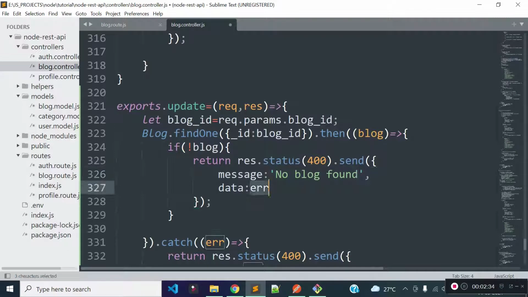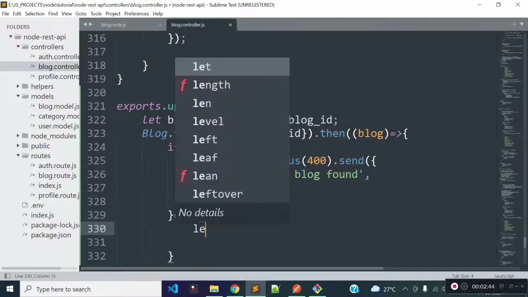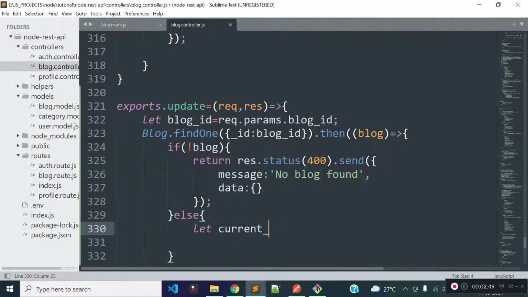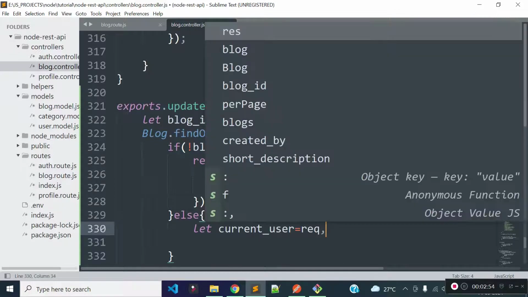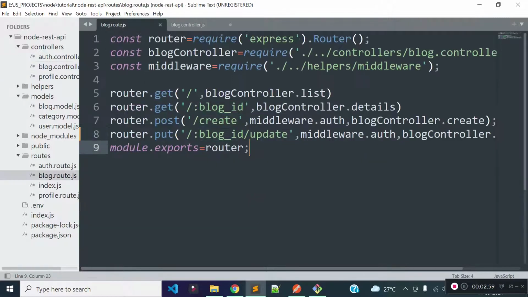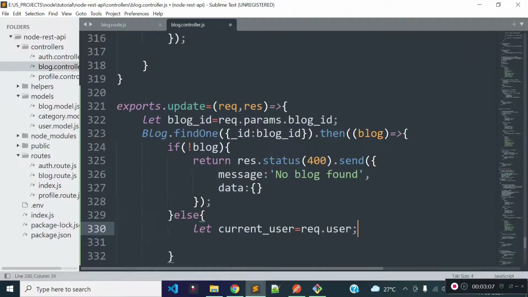so the message will be no blog found, and the data will be a blank object, and if any blog found then I will check if this blog is owned by the currently authenticated user or not. So first of all I will store the currently authenticated user data to a variable current_user, and we can get currently authenticated user data from request user key, because our blog update API endpoint is protected, right? We use this auth module so that a user needs to provide API token through authorization header, then only we can get currently authenticated user data from request user key.